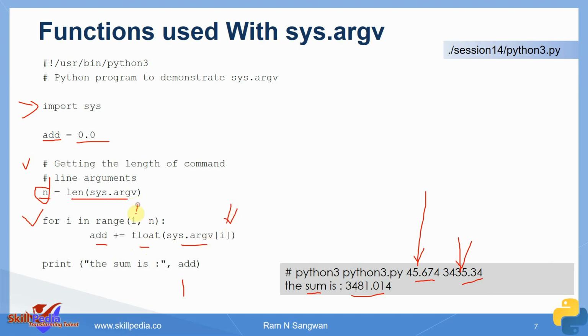Since we are counting from 1, the program name will not be included. So from 1 to n. If there are 5, I am counting from 1 to 5, because element number 0 is the program name. I am not counting from 0. So from 1 to n, I am adding all the elements.